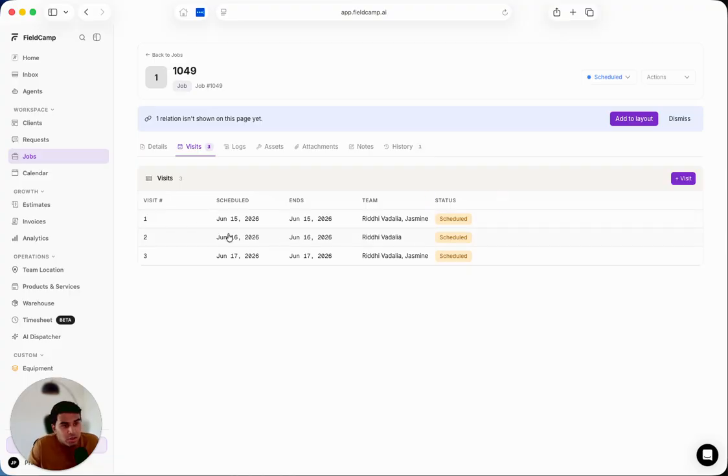The only thing that happens now is you will see that for each visit, multiple team members have been assigned. So on June 15th, Riddhi is going, June 16th, Riddhi again, and then June 17th, those two people. If in case, let's say, the first day gets longer, there is some delay, there is rain for example, then you can just change the upcoming days rather than worrying about what will happen ultimately to other things.